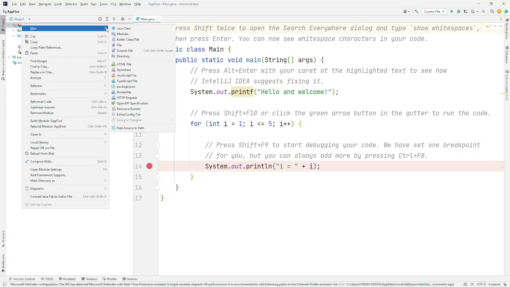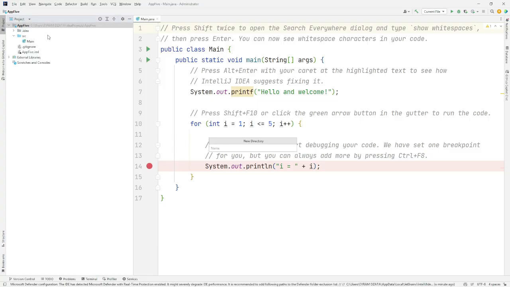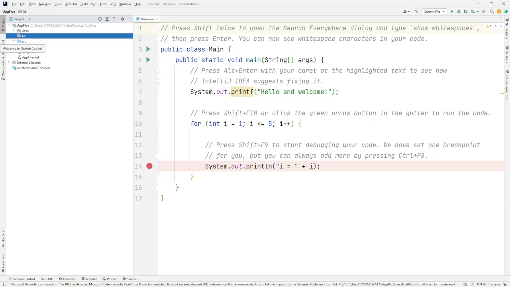and we are going to create a new directory. So click on app 5, go to new, and then select directory. Okay. So this should give you a small dialog asking for the directory. So in the directory, just type in lib, and hit enter. Okay, so that gives you this directory here, the lib directory.